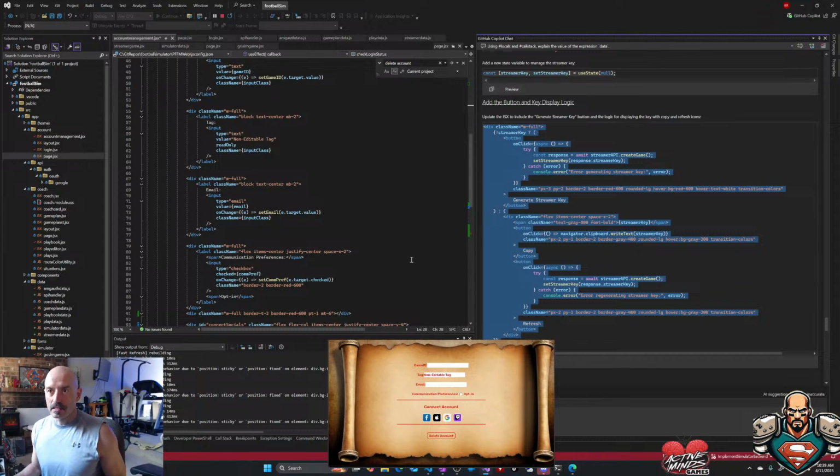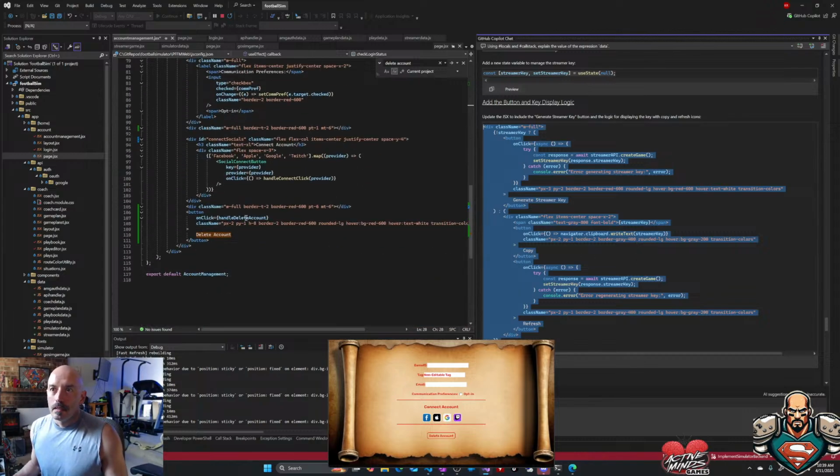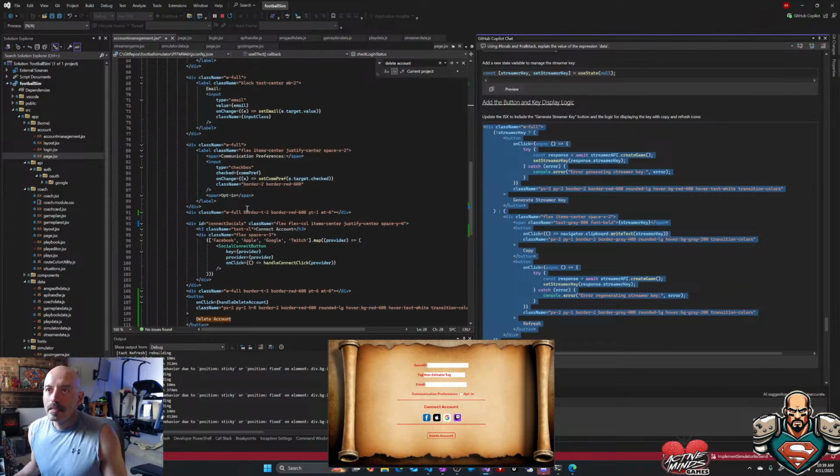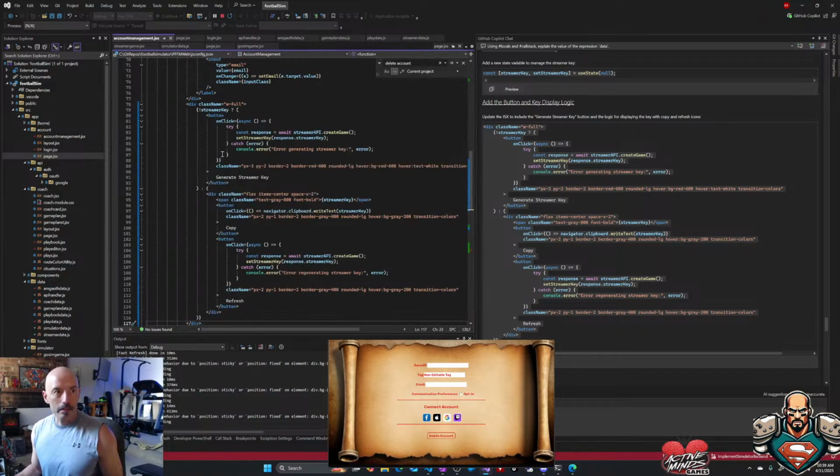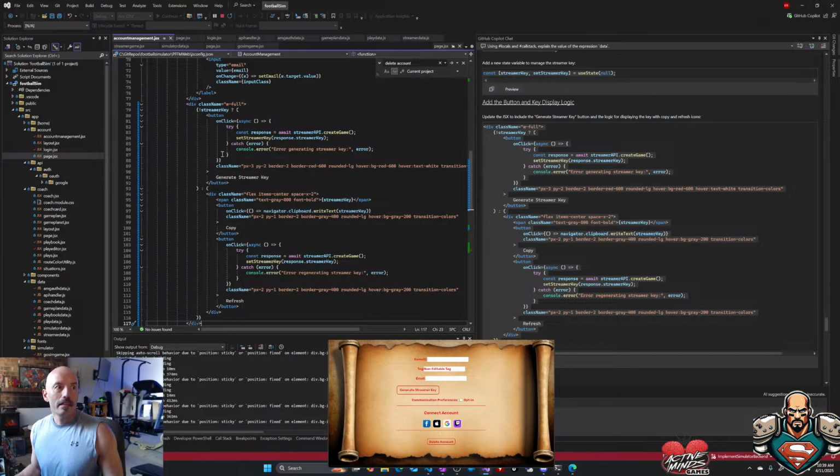But this is the functionality. So I think I said I wanted it right above the communication preferences. So that's the opt-in thing. So that's this guy right here, I think. Opt-in, opt-in, opt-in, right there. Just pop that puppy right there and hit Control S. What does this do? Hey, generate streamer key. Cool. All right, so obviously that's not centered correctly, but I could probably mimic something to get that in place.